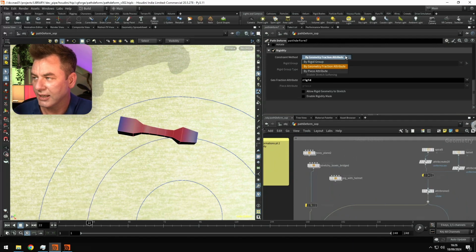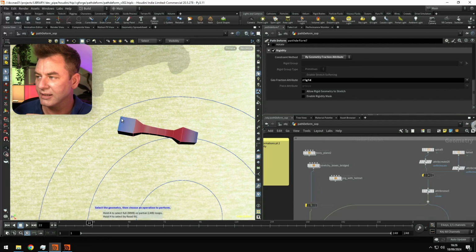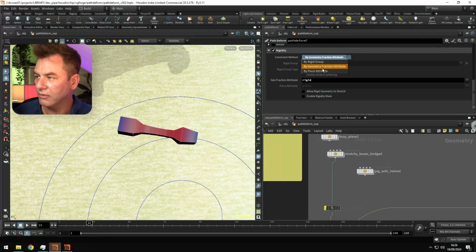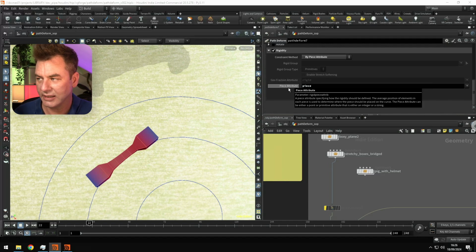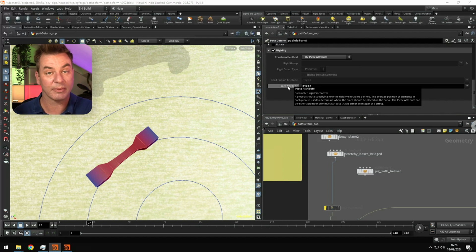So if we set by geometry fraction attribute, we could have points that say a curve position, where they should be on the curve. So instead of the attributes on the curve driving a piece of an item, we might have attributes per point saying where they should be on the curve. And then by piece attribute gets into the idea of using something like a connectivity SOP to have multiple pieces.